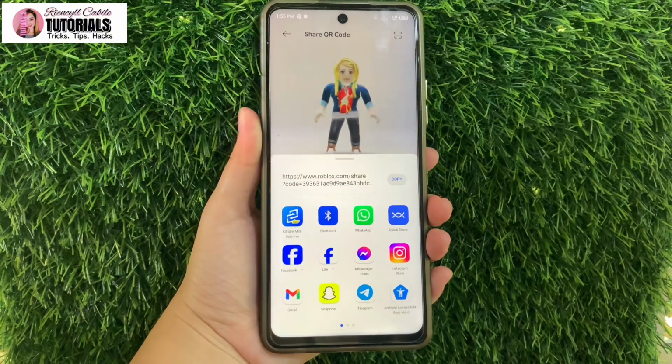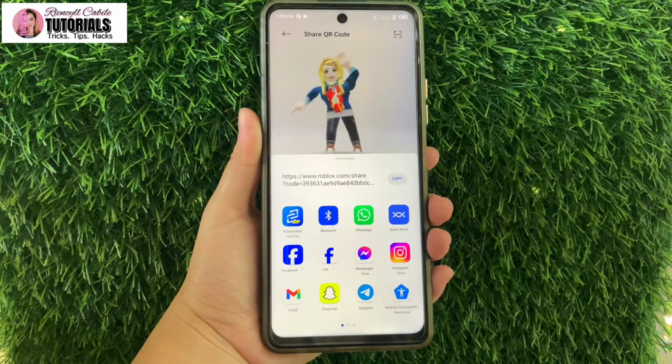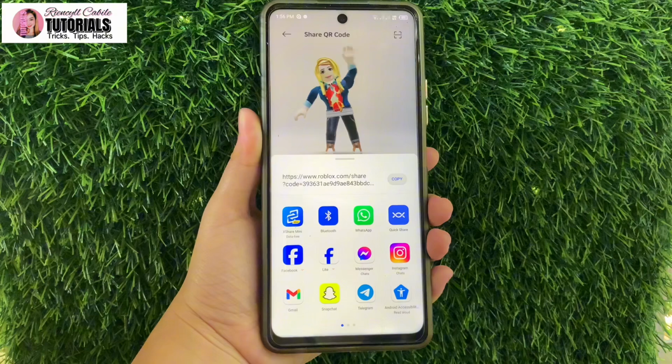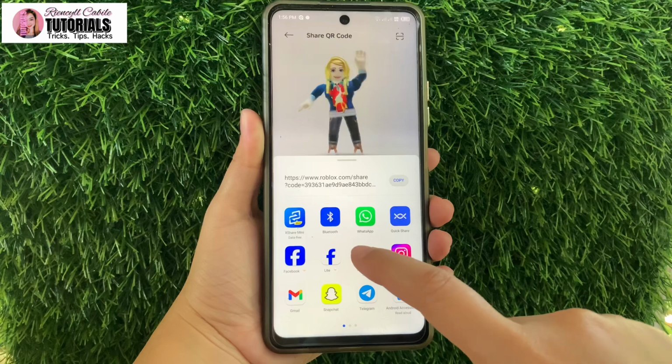And automatic guys, pwede na kayong mamili dito kung saan nyo gustong i-share yung inyong QR code. So once kasi na-scan nila yung inyong QR code, makikita na nila yung inyong account and pwede na nila kayong ma-add as friends. So for example is mag-share tayo ng Roblox account is sa Messenger. So tap natin yung Messenger.